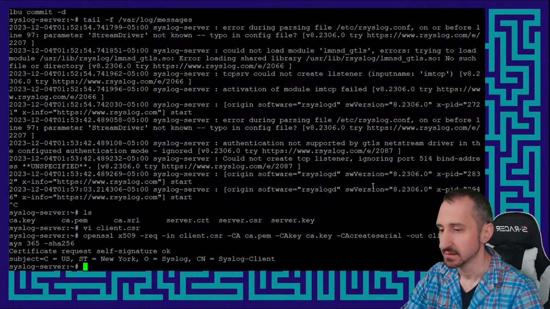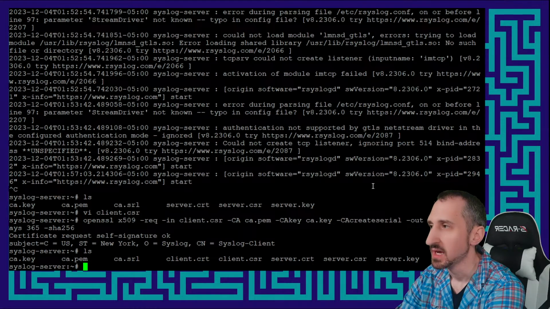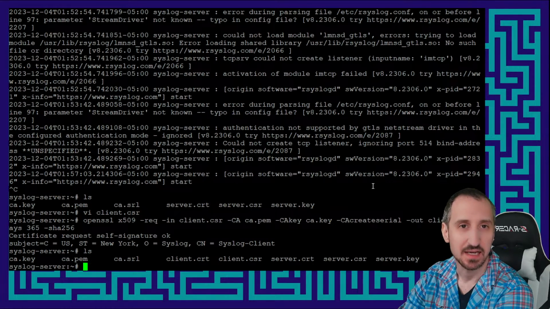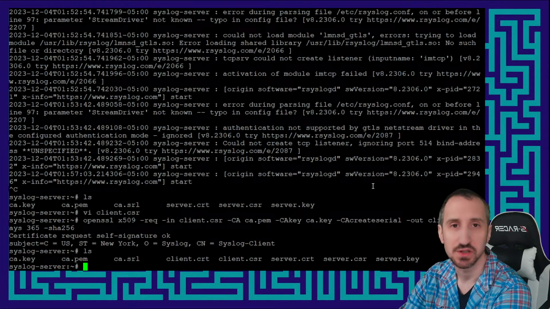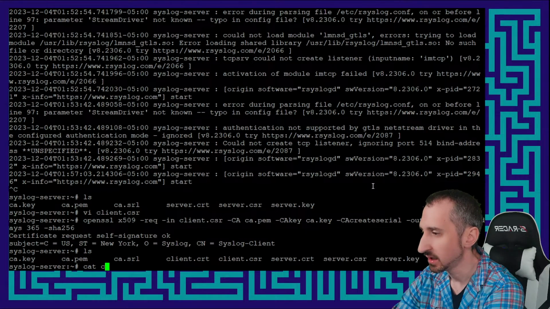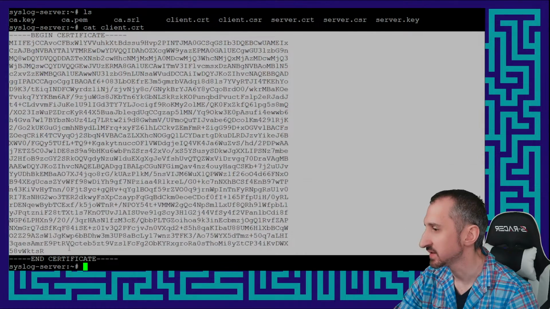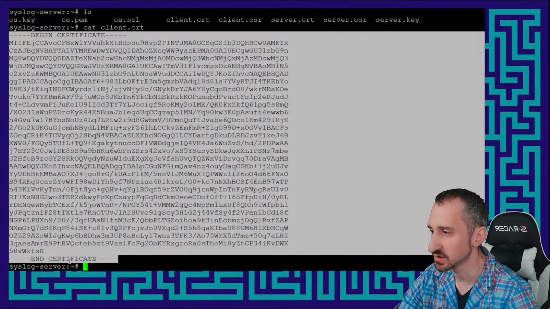So we run that. Now when we ls the directory, we do see our client.crt is now present. So now we actually want to copy back 2 files over to our client. So the first thing, we're going to cat our client.crt, and we see that this is our client certificate that has been signed, and it says begin certificate, end certificate.